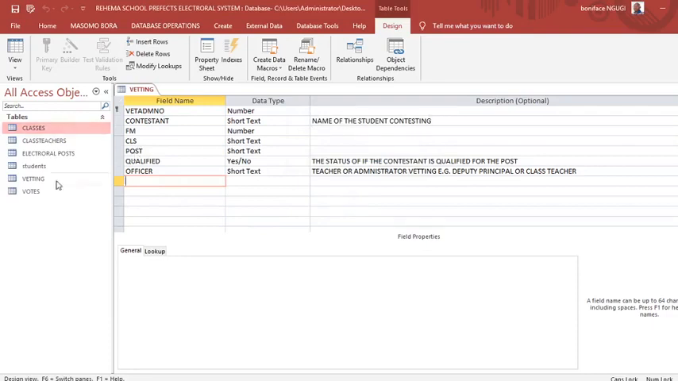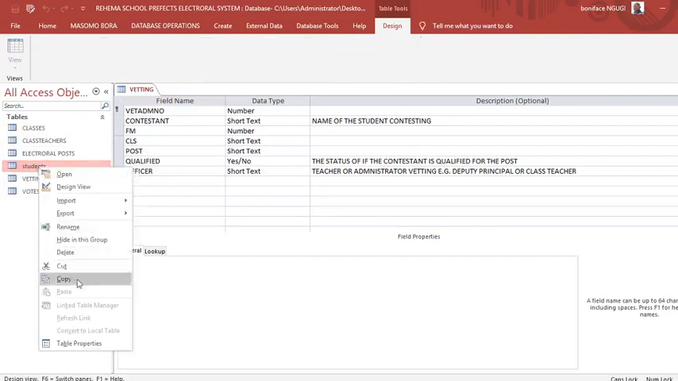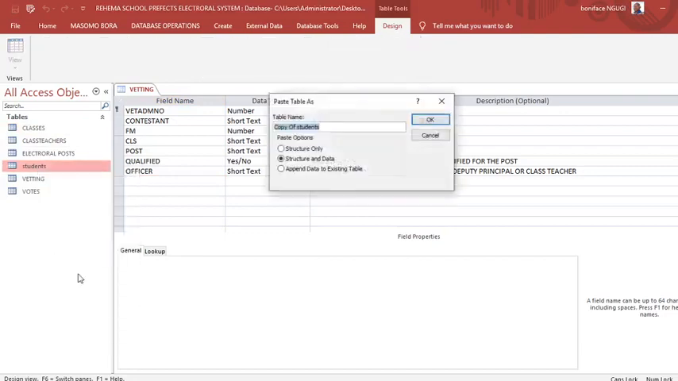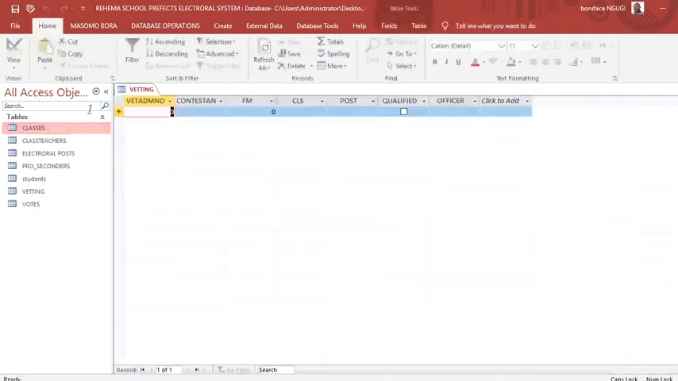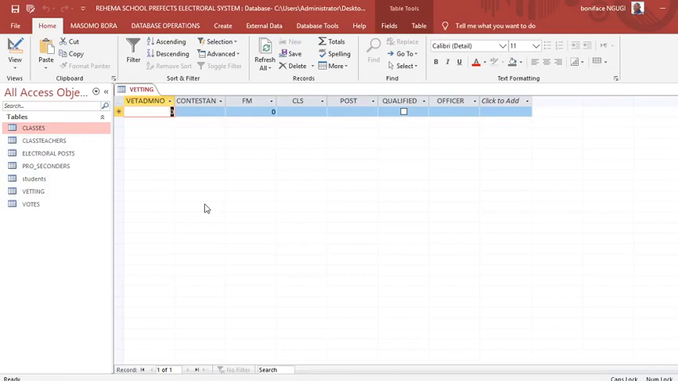When you talk about proposers and seconders, you can just use this one. Copy this one and then paste as proposers, proposals, seconders, proposal seconders. You can call it that way. Therefore, basically, we have 1, 2, 3, 4, 5, 6, 7. We have 7 tables that will be involved in the creation of Rehema School Prefects Electoral System.